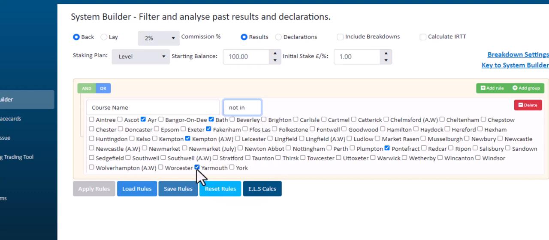And if you just want one course to be included, you need to use equal. And again, if you wanted to exclude only Ayr, not equal. Okay, so this is going to make it a lot easier now to select more than one course.